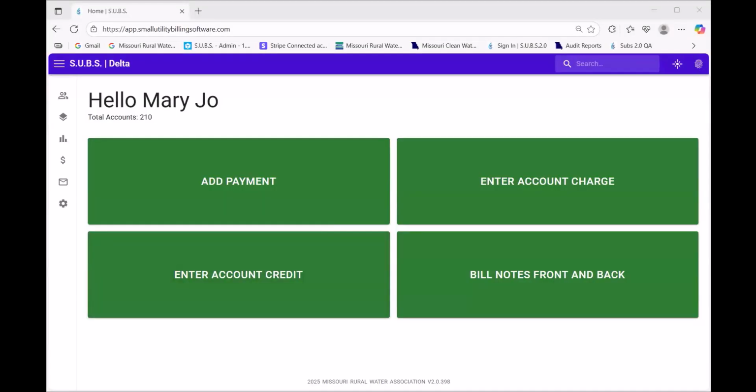Today, I would like to go through the steps on how to enter a new customer. After we imported your customers when you got started with us, or maybe we haven't been able to import your customers and you need to enter them one at a time, I'm going to show you how to do that. So, the very first step you're going to do is log into your Subs account.